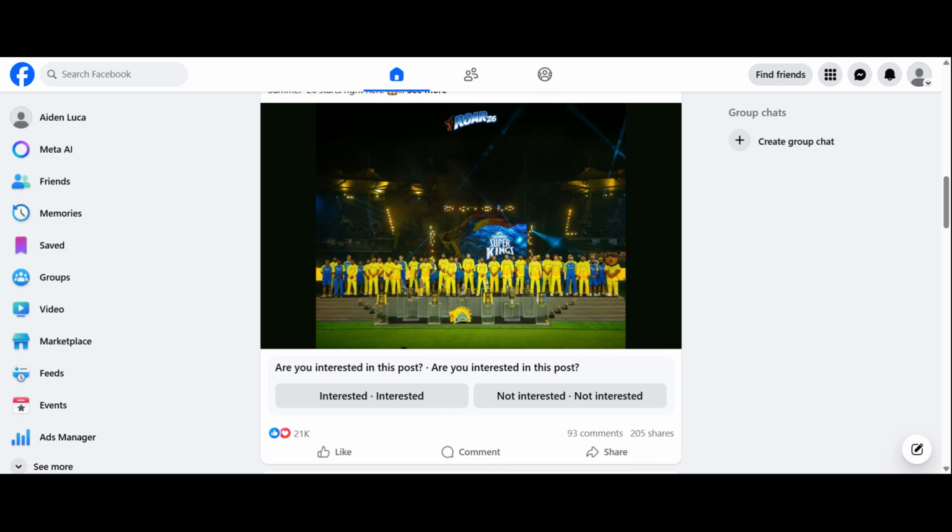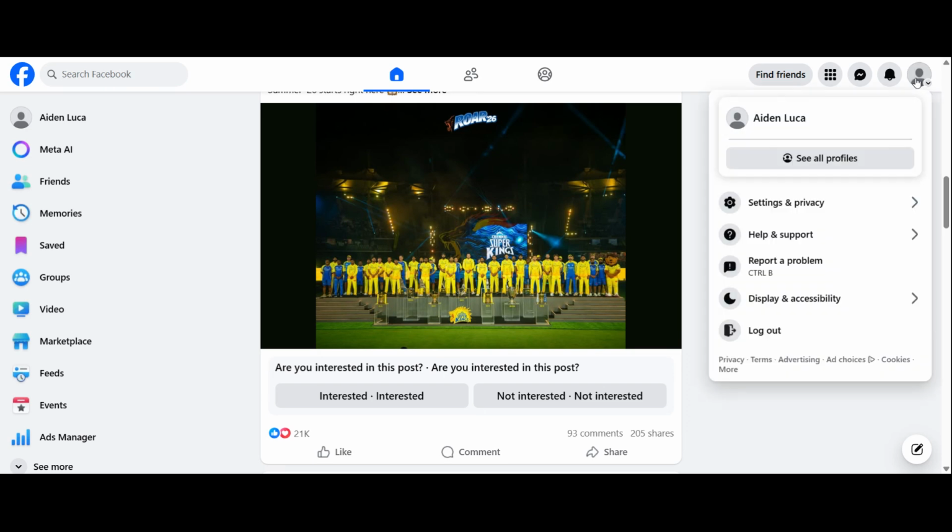First, log into Facebook on your desktop browser. Once you're on the main Facebook page, look to the top right corner and click your profile picture. This opens up your account menu where you'll find a few important options. From that menu, click on Settings and Privacy.